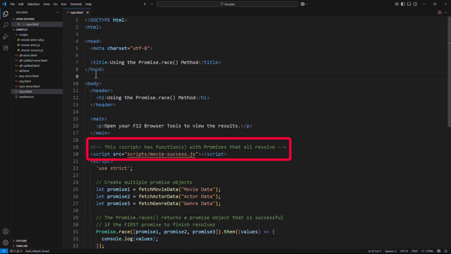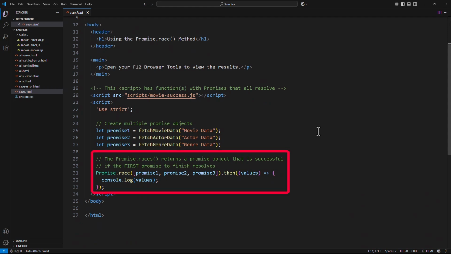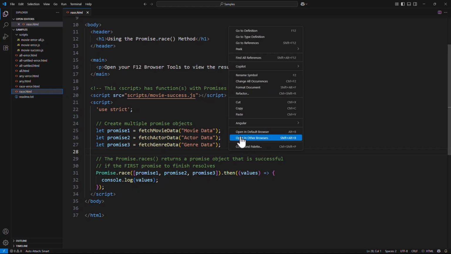In this HTML file, we're using the movie-success, so all of them are going to succeed. We create our 3 promises. We then pass those 3 promises as an array to the race method of the promise object. And the one that finishes first is going to be the one that reports back that this is now successful.